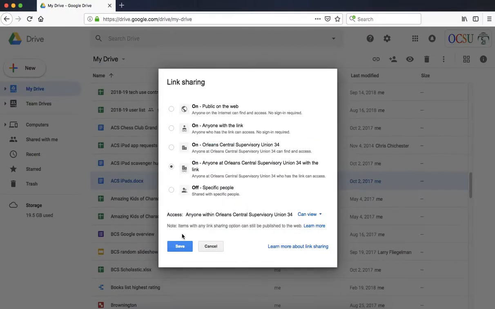Unless I go down here to more, and you can see I have even more options. So for example, I could go to anyone with a link, they don't even need to sign in, would have the option to view or edit or comment on this document. Now I would hesitate against setting it up so it's anyone with a link or public on the web with edit, because then literally anyone could get that link or forward that link and edit that document.